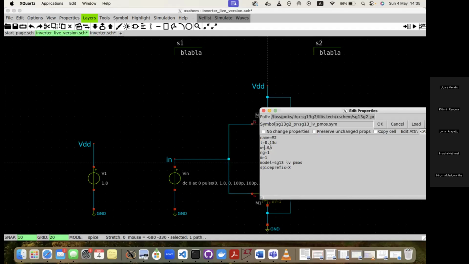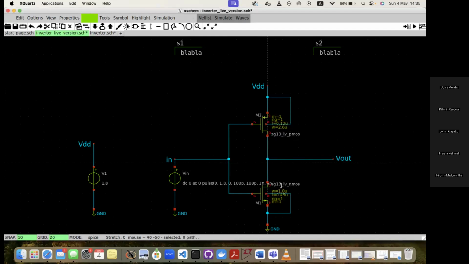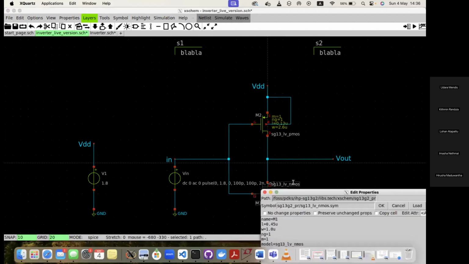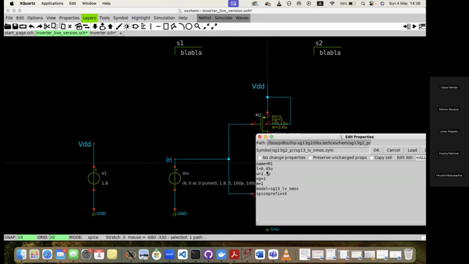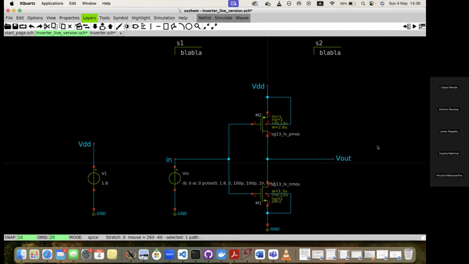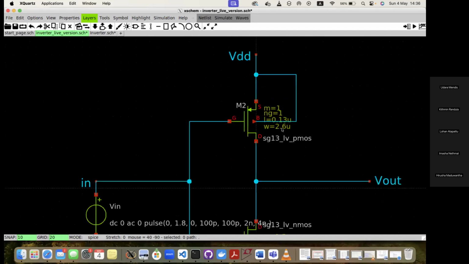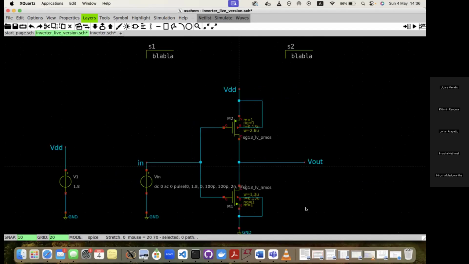For this one, 2.6, and as you can see, the PMOS width is higher than the NMOS because the mobility of electrons is higher than the mobility of holes. That's why we use that convention. So this is 1.3 and this is 0.13. Those are the parameters we need for the design. For W over L, this will be 20 times and this will be 10 times.